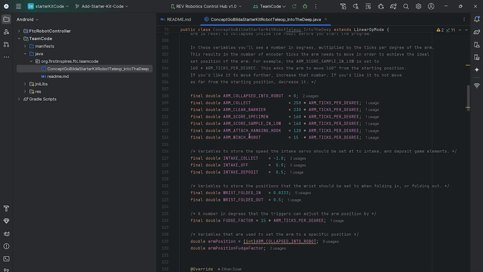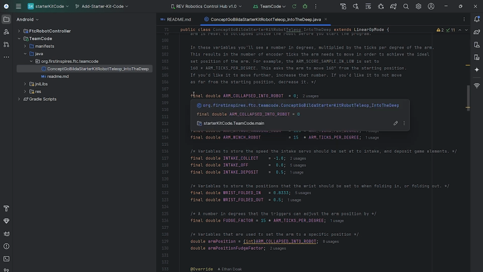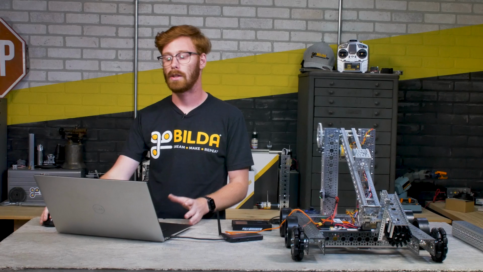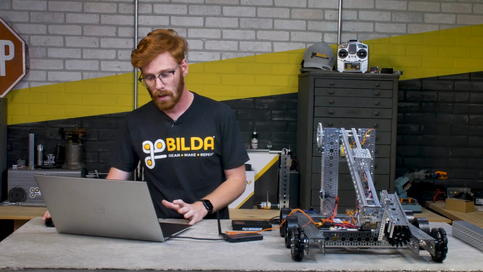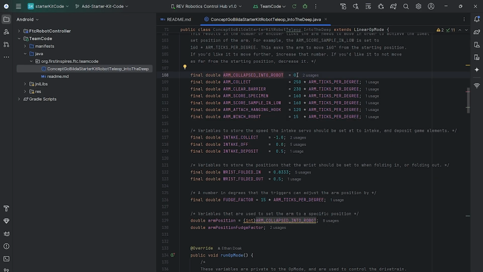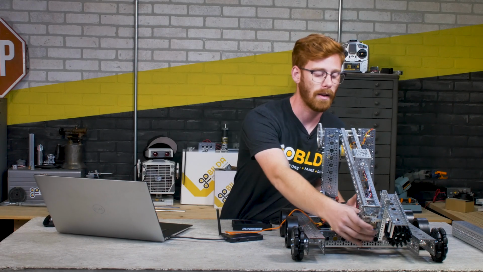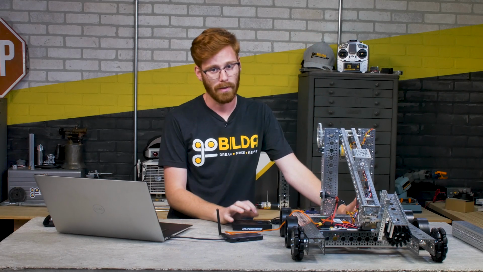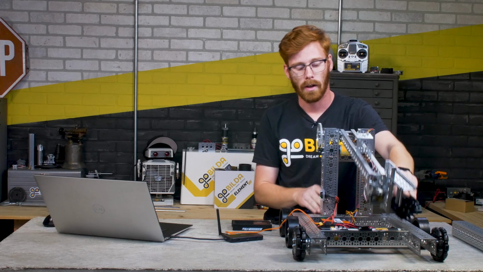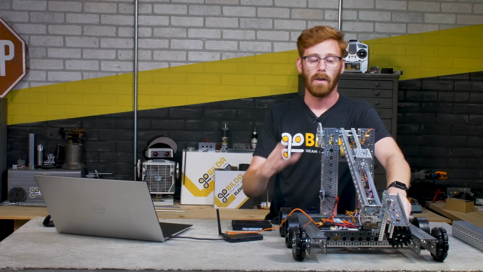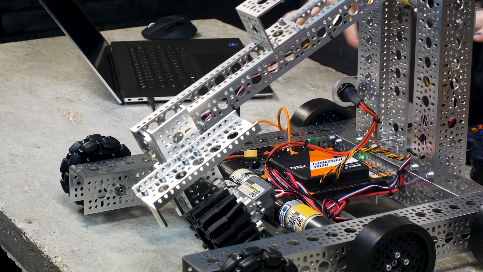Once we've calculated that, we have a few different positions here. Now, these are final, meaning they're not meant to be changed through the process of our code. They are for us to reference later on in the code when we want to move the arm to a specific position. So here's a great example, arm collapsed into robot. When we tell the robot to collapse the arm into the robot, then we want it to move to 0 degrees. So that's exactly where it was when you started the code. If the arm is here when you start the code and you tell it to go to 0, it's going to go to here. So it's really important that whenever we hit the init button, we start with the arm in this position right here.